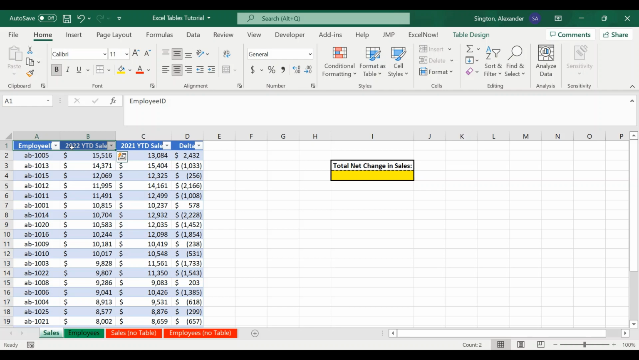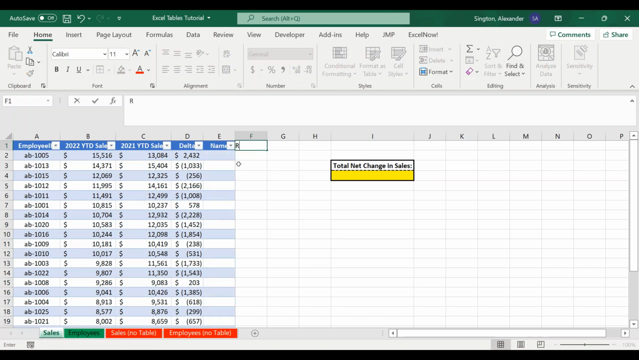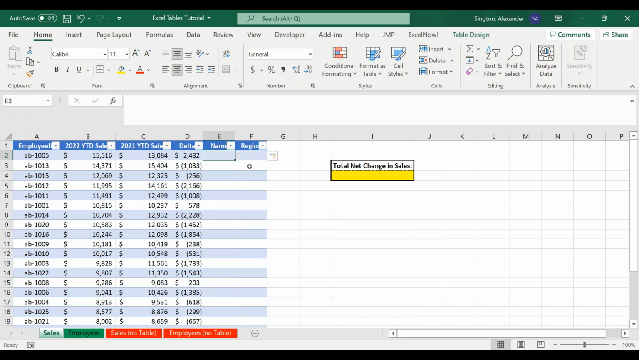And the vast majority of the time, you won't be presenting your raw data in any sort of final report. So I would recommend adding any extra columns on the right instead of putting them in between any existing columns. So let's bring in the employee name and the region. And for these, we'll use XLOOKUP.